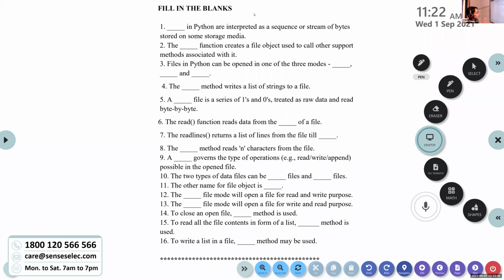Please don't turn the page. Write what you know. Don't turn the page. Write what you know. The other name for file object is, what is the other name for the file? You have to mention that.